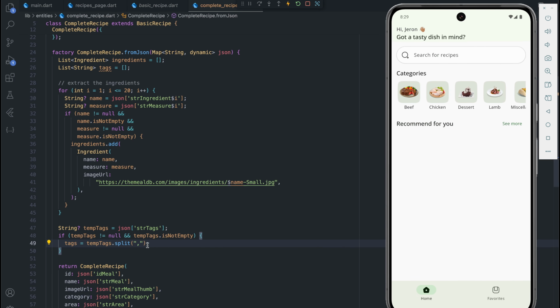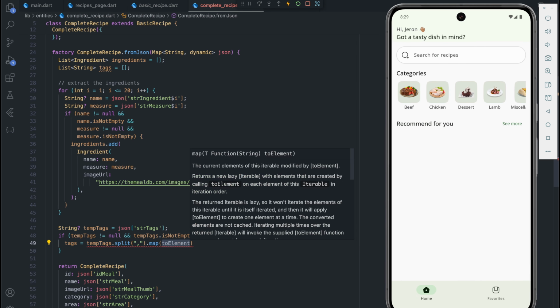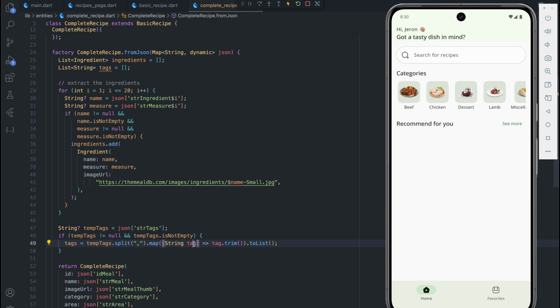We make sure that after splitting we map through. So we map, and for each tag we trim the tag. That means that if there is a tag with space before or after it, we are going to remove that space. That is not enough. We have to also make sure that we are only retaining tags that are not empty.